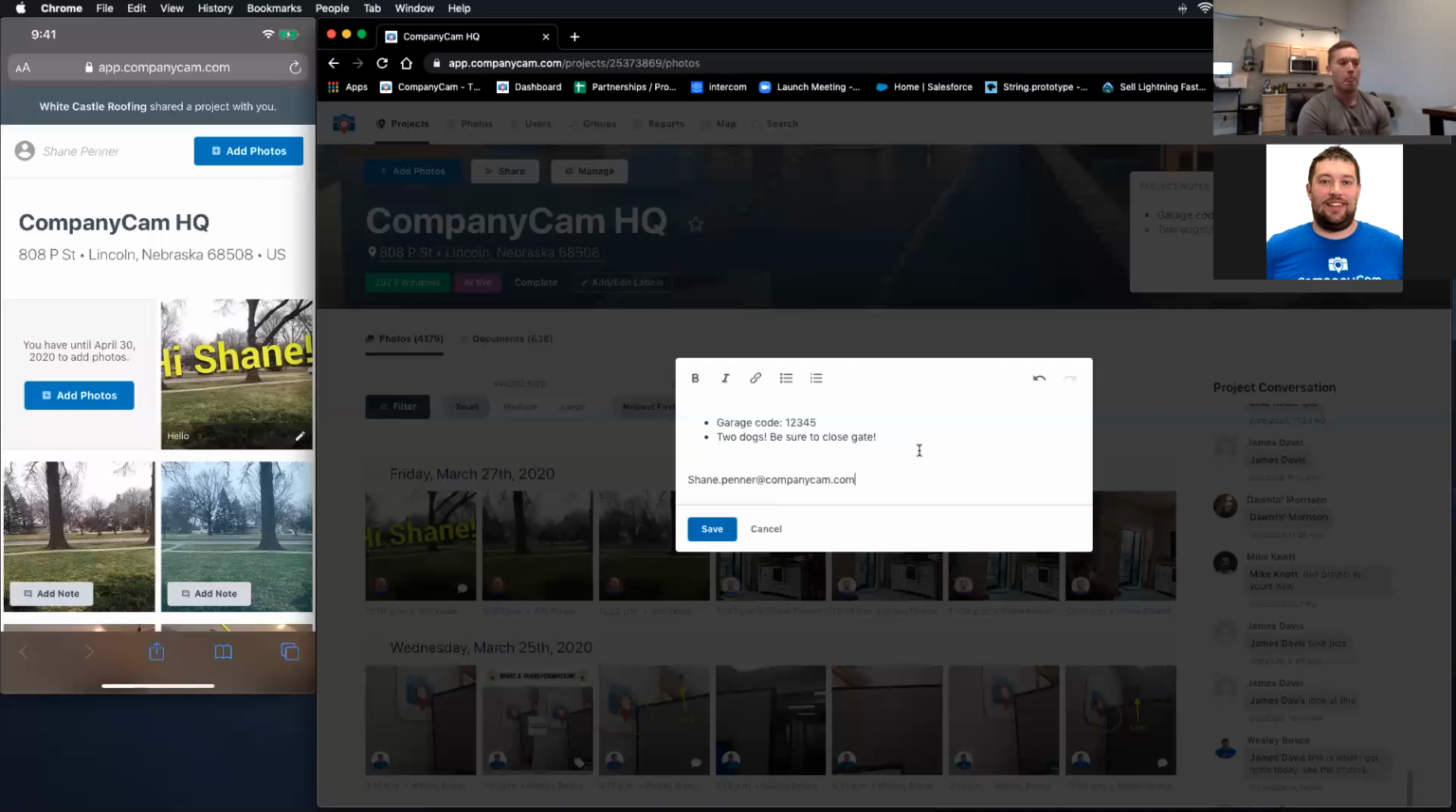So those are the two features there that will help in this time of social distancing. Just again, easy to share, easy to communicate, easy to receive the photos.